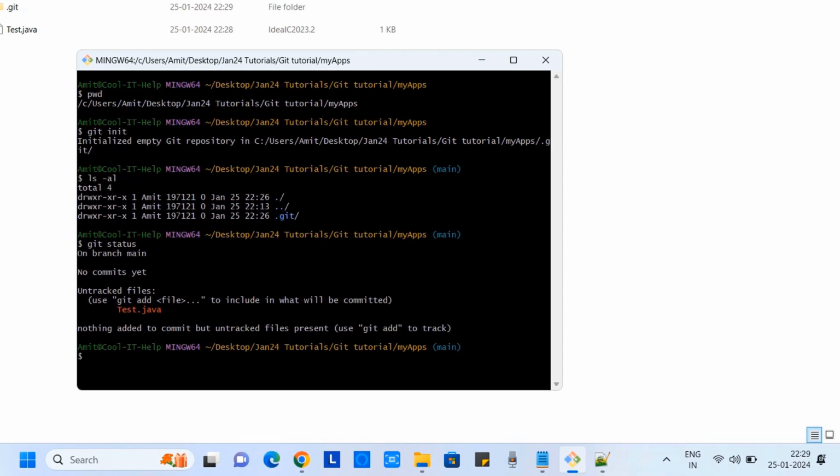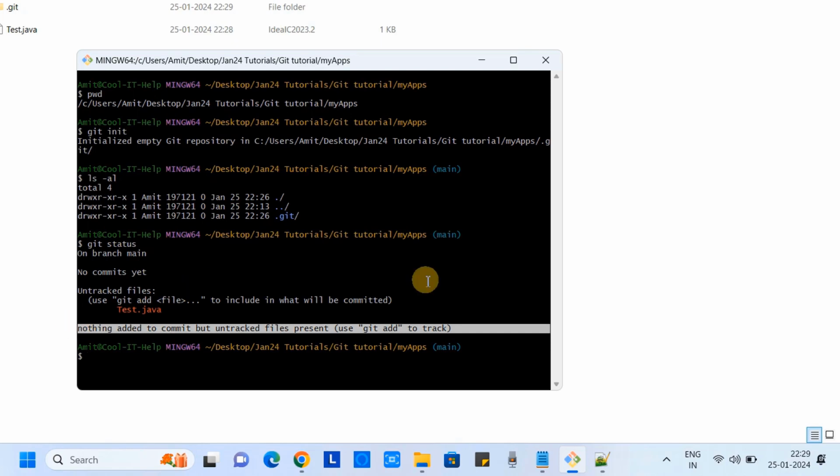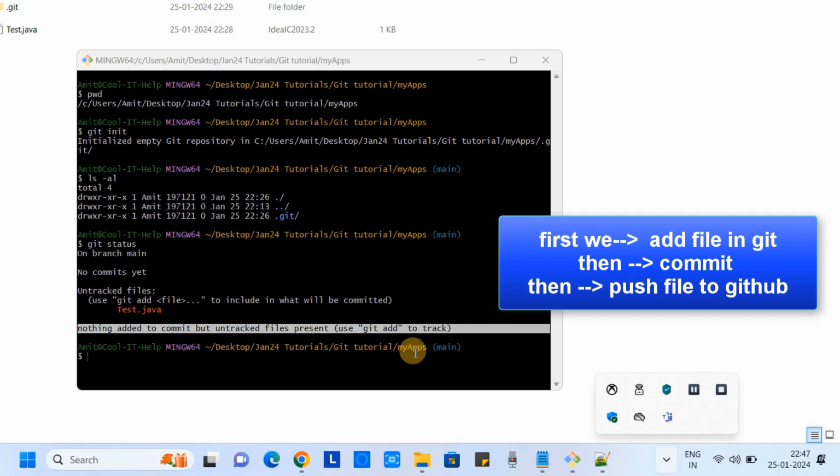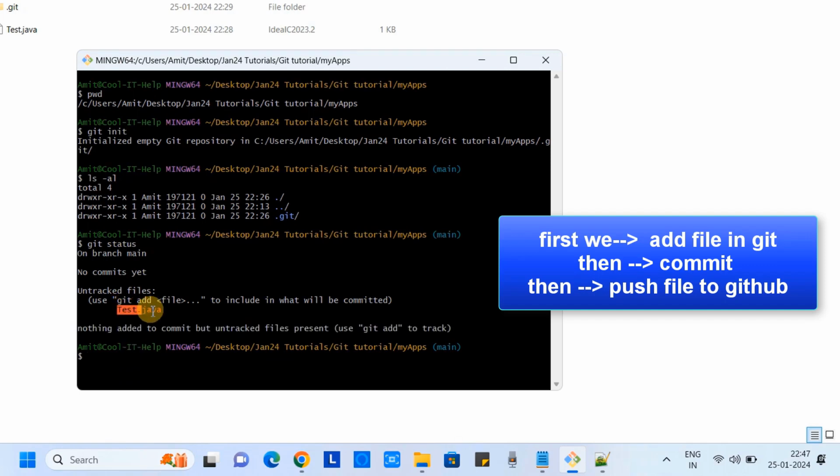Now, when I come back here in Git Bash, I will type git status. This command will show you the status, what files you just created. So this is detecting that one file is created, which means this is an untracked file, and no commit is executed, or even the file is not added to Git. So what is the sequence? Whenever you create a new file, first you need to run the add command. After that you will run the commit command.